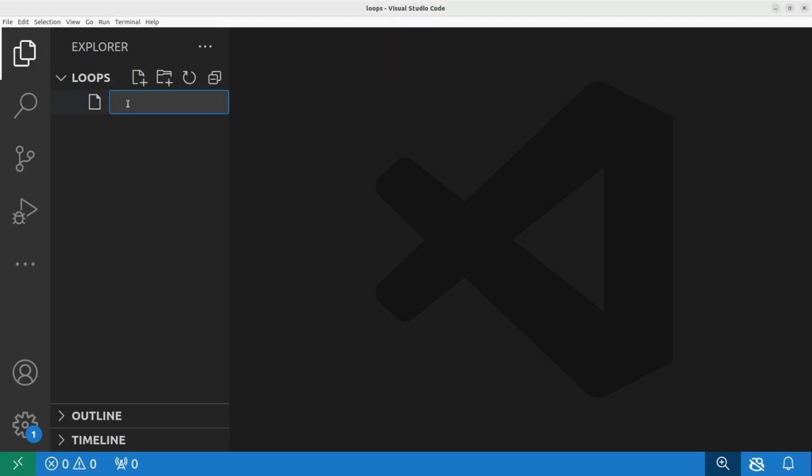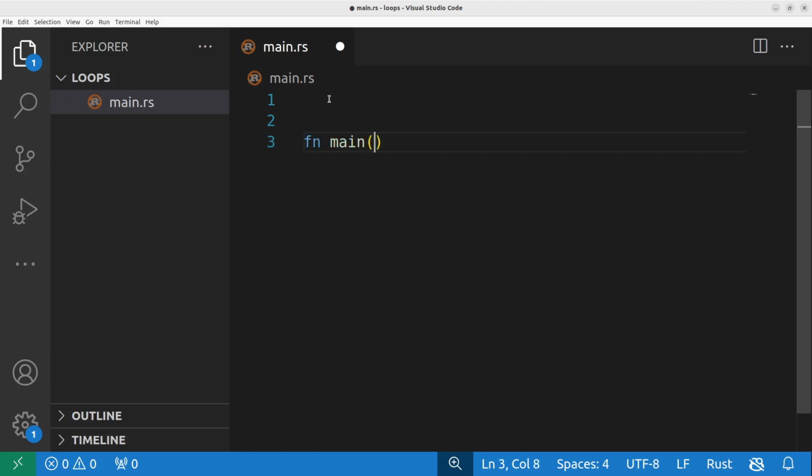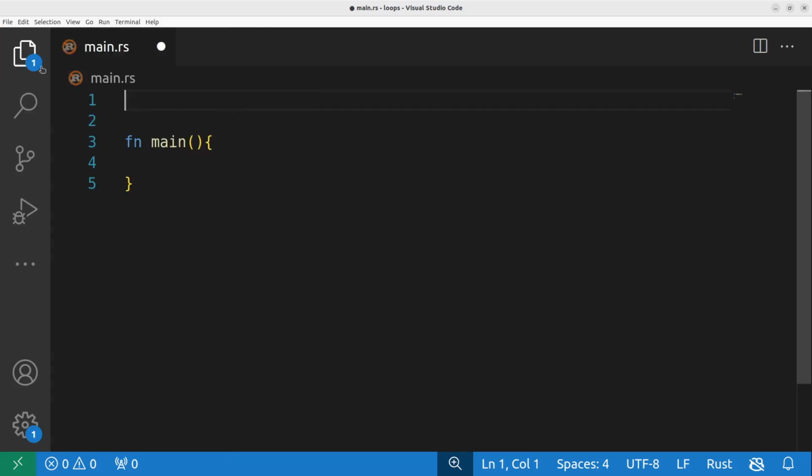So head over to your VS Code and create your main file. You can name it anything. Create a main function as the entry point of our Rust code. I can minimize this now. Okay, we are talking about a loop.